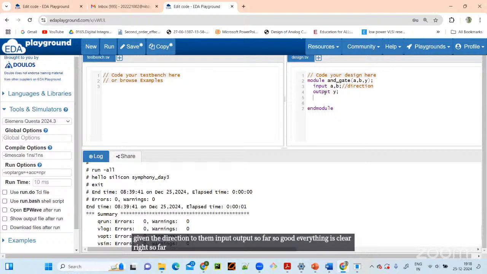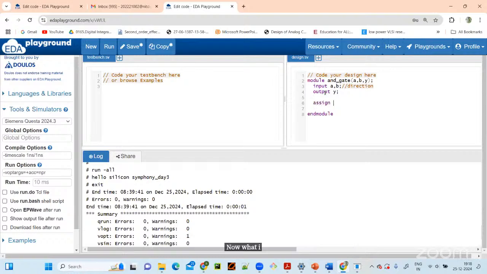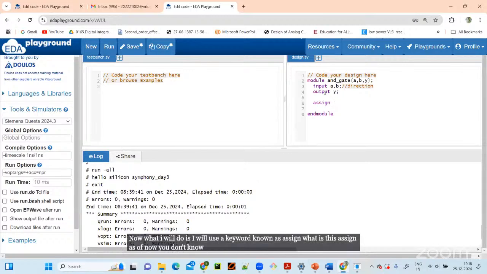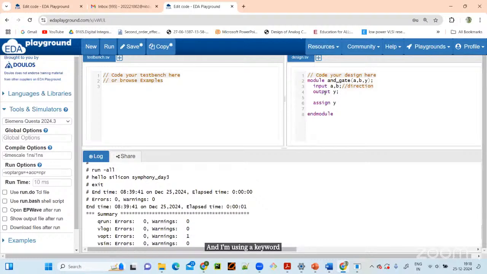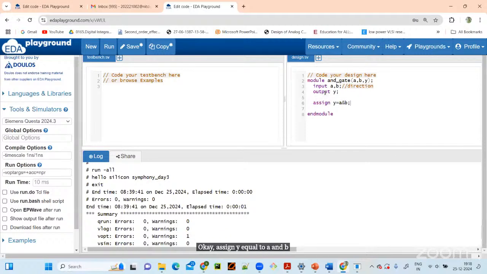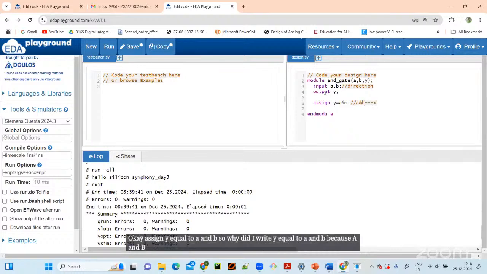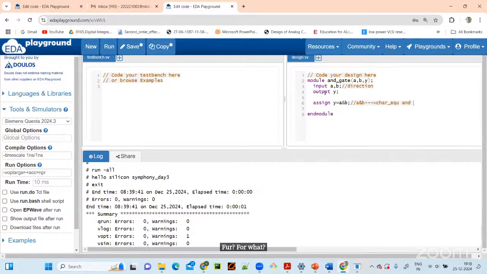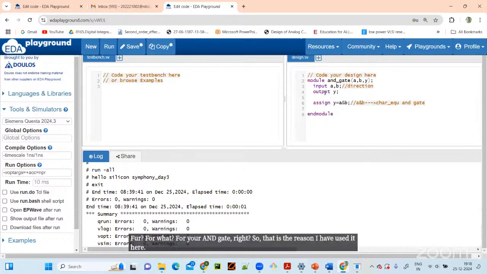Now what I will do is I will use a keyword known as assign. What is this assign? As of now you don't know, don't panic, but you just presume that you already know it, and I am using a keyword assign. Now what I am doing is assign output Y equals to A and B. That's it. Assign Y equal to A and B. So why did I write Y equal to A and B? Because A and B is the characteristic equation for your AND gate, right? So that is the reason I have used it here. A and B is the characteristic equation of AND gate.